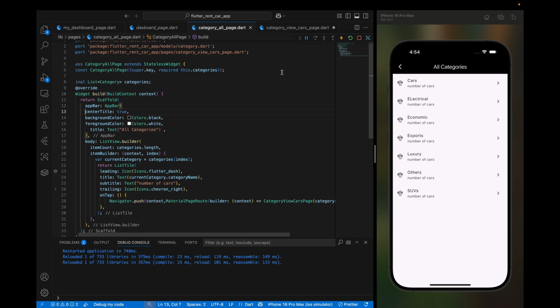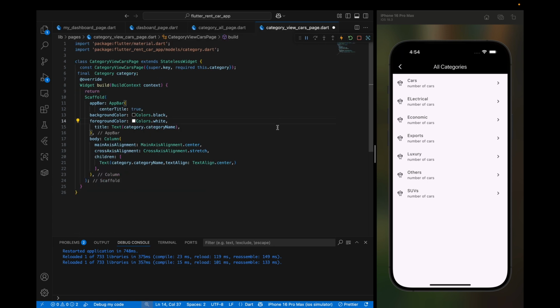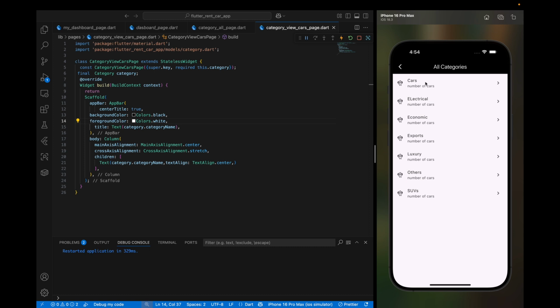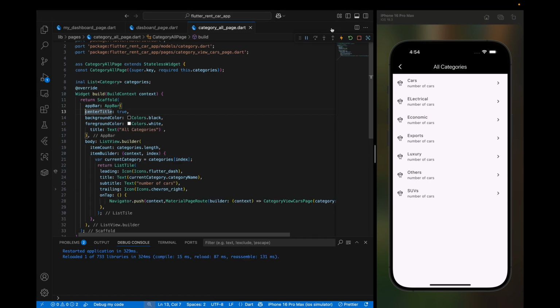So save everything, and now reload your app. So get started, view all the widgets right here. As you can see, now we can go to different categories right here. So let's close this page for now. Let's go back to the category all page.